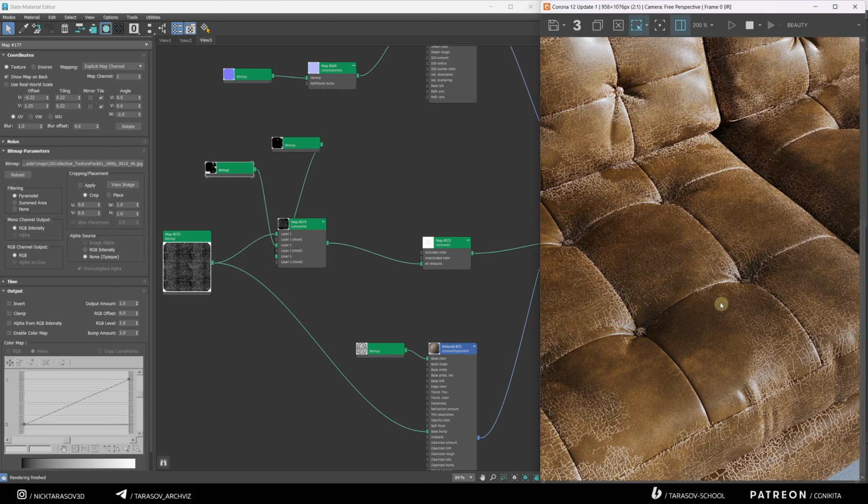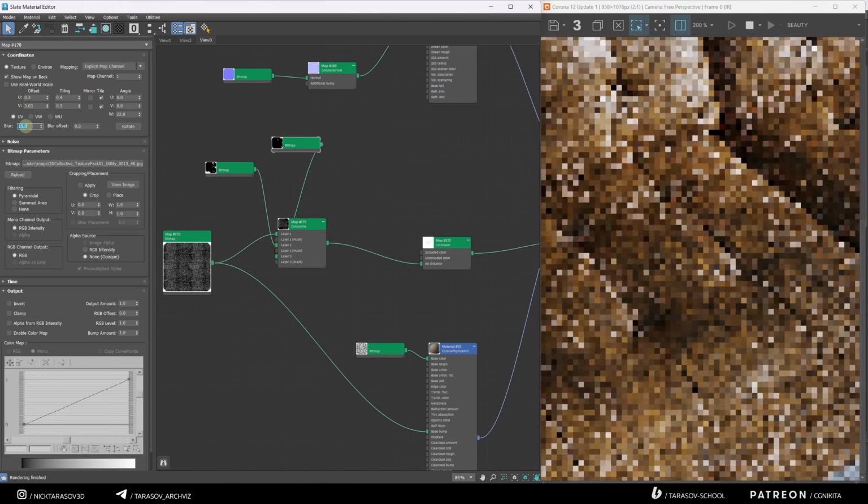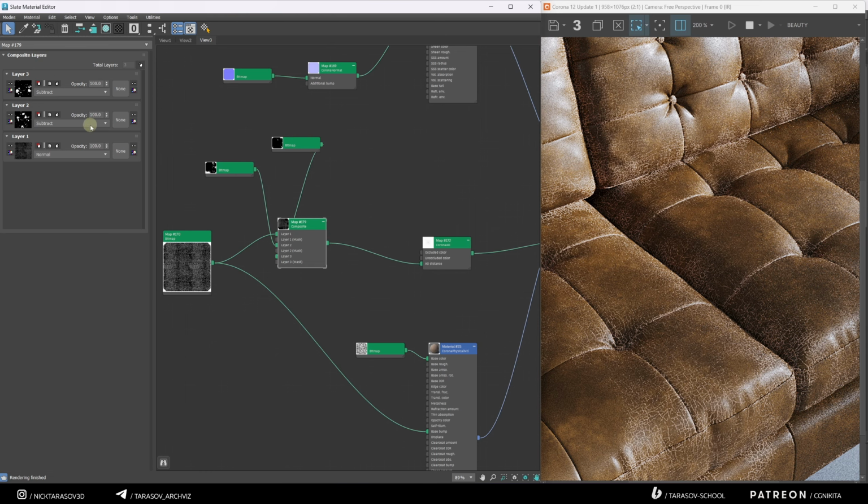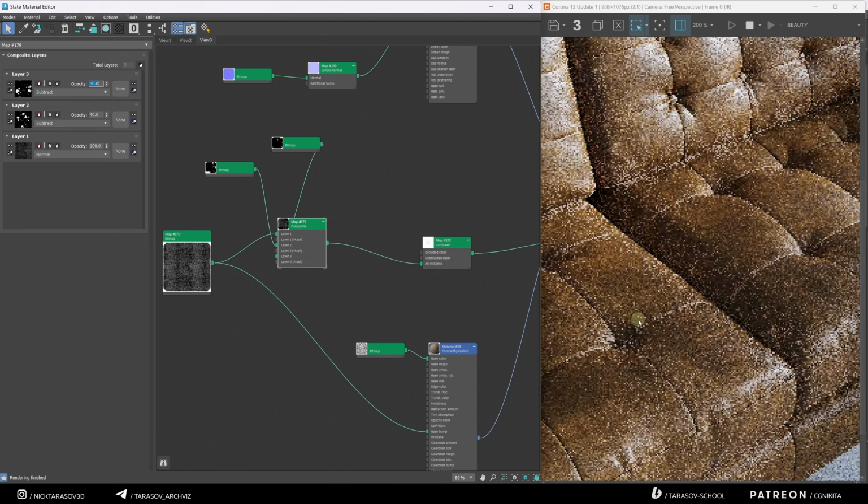We can blur the borders of our spots texture a little bit. To do this, I'm going to select each texture, find the blur parameter, and increase it. Also, by selecting the composite node, I can reduce the impact of the textures of our spots. The result is as follows.